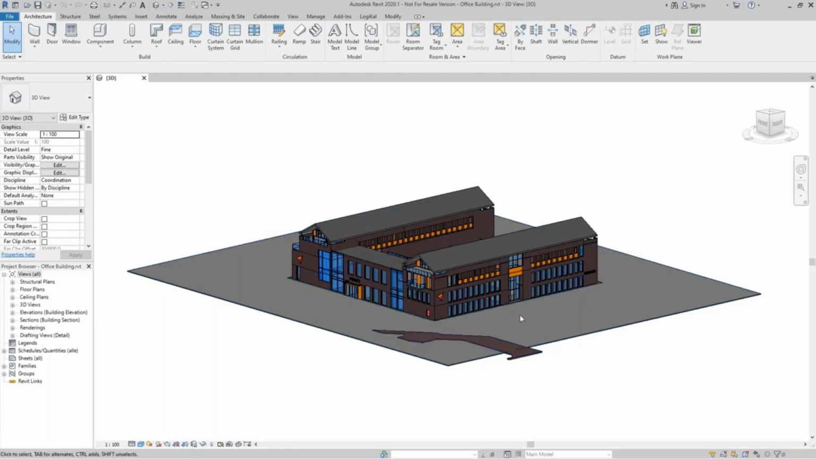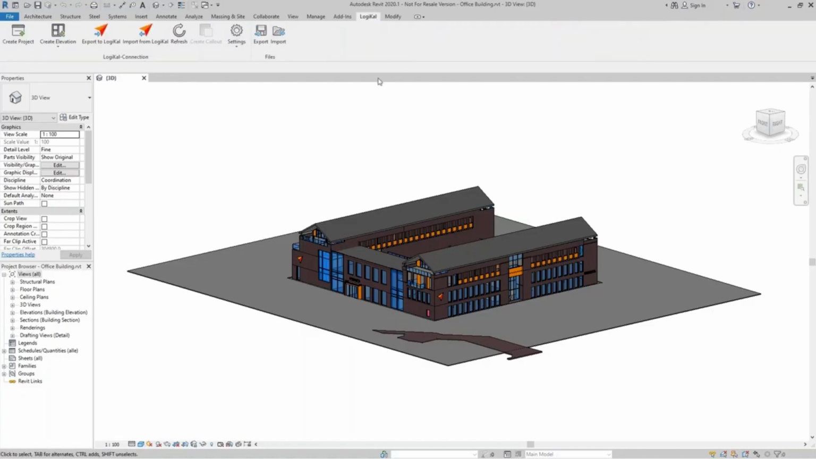I prepared here a building in Autodesk Revit, and some of you will perhaps know it. It is our headquarters here in Leer. The goal is to send the information from Revit to LogiKal as easily and quickly as possible, make it better, and send it back again. For this purpose, we have a plugin available which can be installed easily from LogiKal and then can be found here in the ribbon of Autodesk Revit.